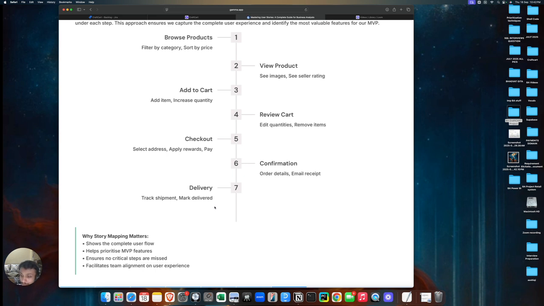You can understand it well. Okay. So why story mapping matters: it shows the complete user flow, helps prioritize MVP features, ensures no critical steps are missed, and facilitates team alignment and user experience. So yeah, perfect.